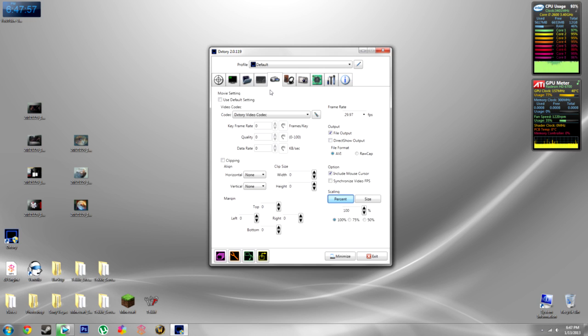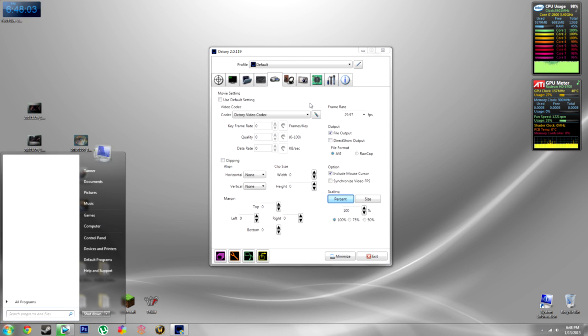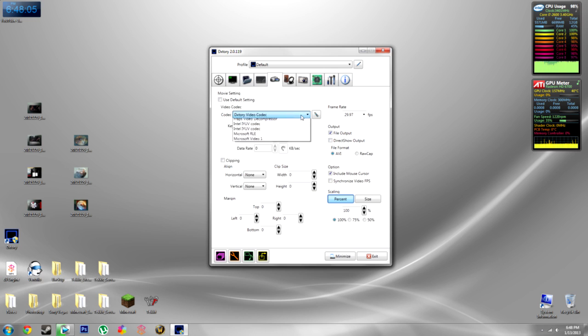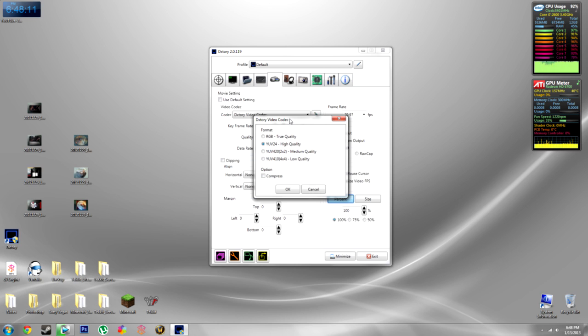These are your movie settings for your video capturing. I made a huge mistake, and see this setting right here, your codec should be the first one, Dxtory video codec. Click on this little configuration. It's going to bring up this. You got true quality, high quality, medium, low, and do not do compress. I've never tried it. I wouldn't recommend doing it because my friend told me that it's not a good idea.